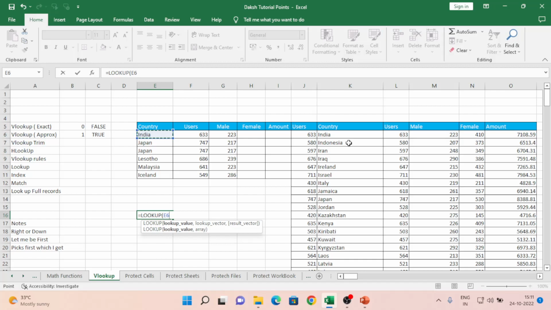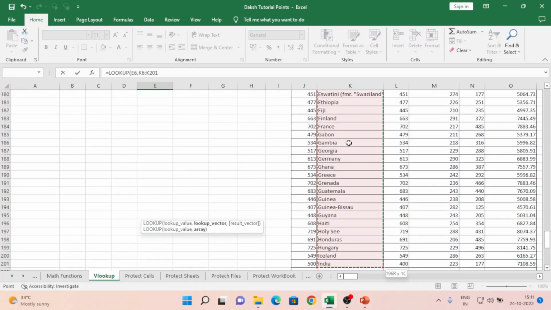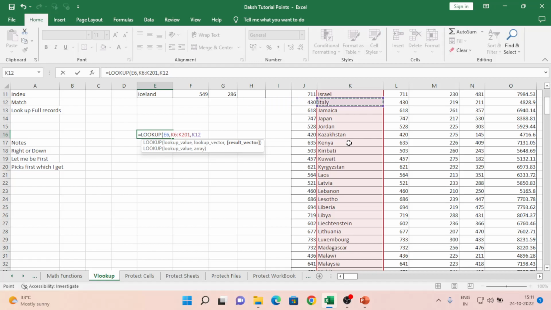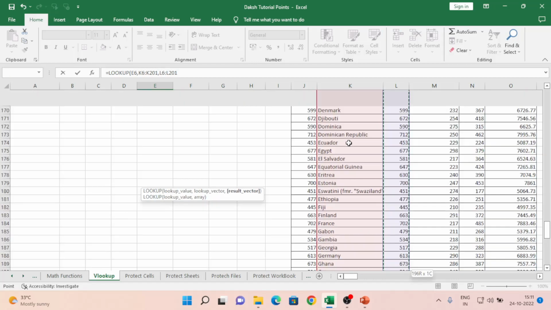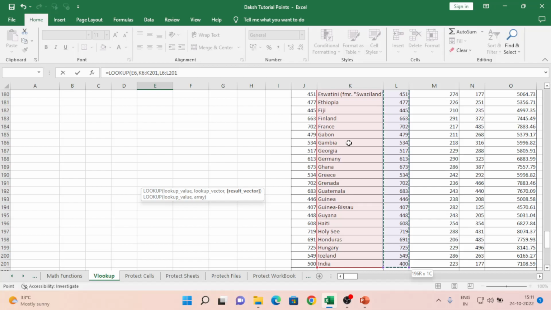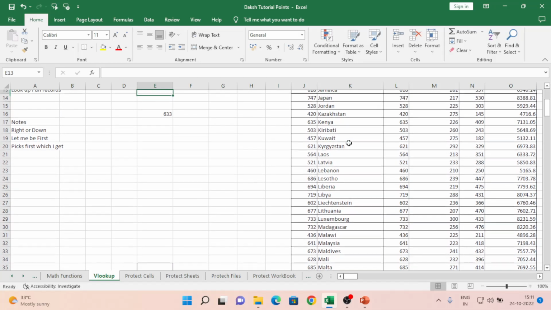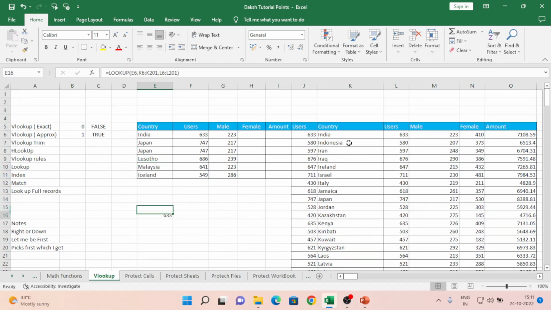So say for example, I have here 3 parameters. The first parameter is what value you want to see. So I want to see this one. What is the lookup vector? This one, nothing but the list. So I'll search in this list, here we wanted to search. Then next, the result vector. If it is found, what you want to show. So I want to see this one. I hit enter. If you see, the result is the same as VLOOKUP, but the format is a little bit different.